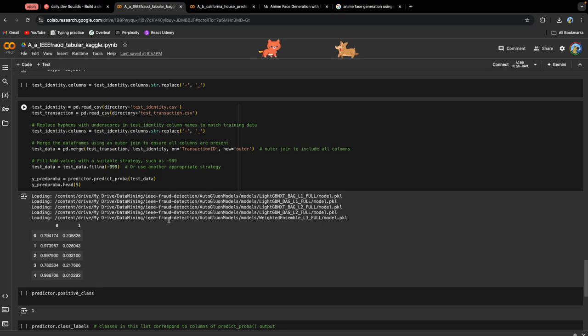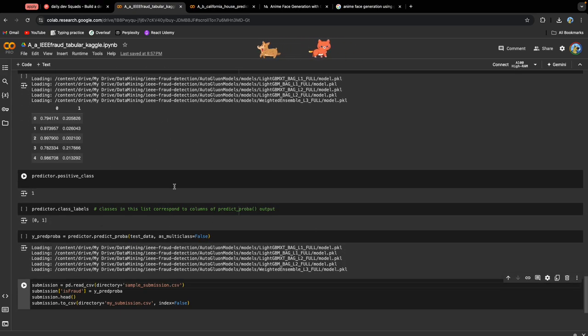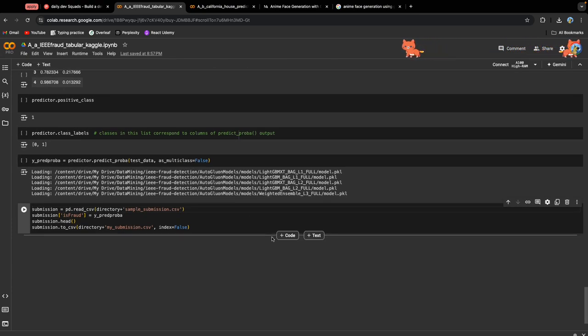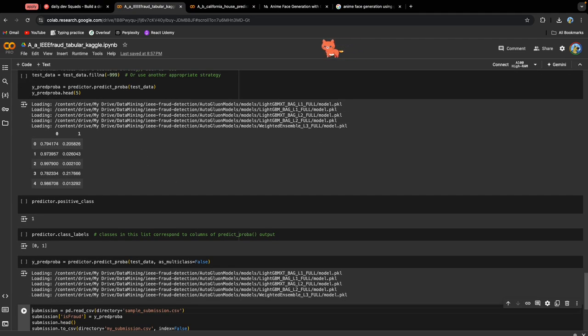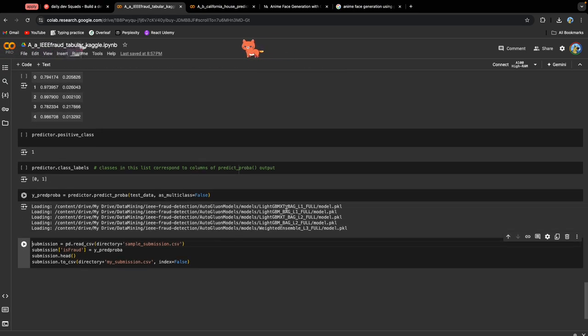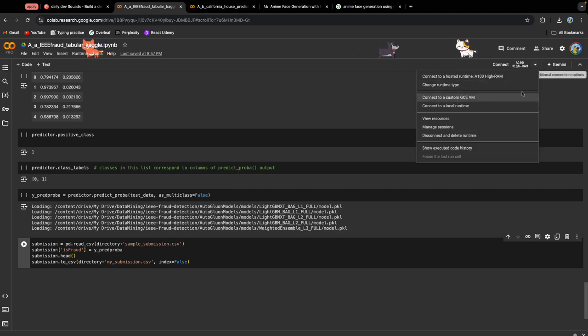Finally, I created a submission file that maps the probabilities to the sample submission format. This process will give us a powerful, efficient model for fraud detection with minimal manual tuning and other things. So this is all about the IEEE fraud detection, and how I tackled this problem. Here I explicitly went for Colab Pro and ran with high RAM, that is 300 RAM. So I connected with this.